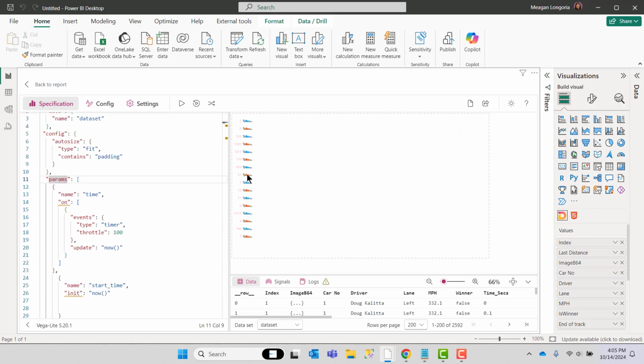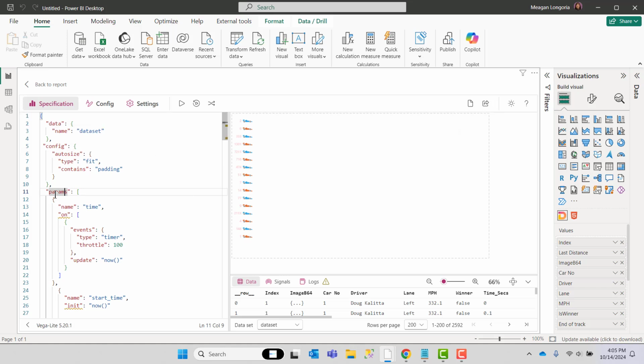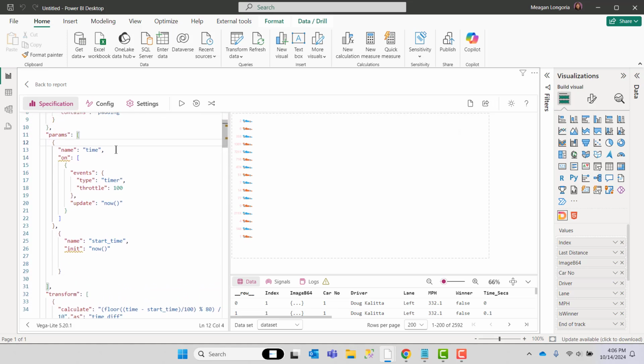Right now, I have a static visual. I could put a slicer for the time seconds and drag it across and you could watch the cars move, but I want the cars to move on their own. So enter the params. I have 2 parameters in here, and this is not well documented in Vega-Lite. I found this on a Stack Overflow post and copied it.